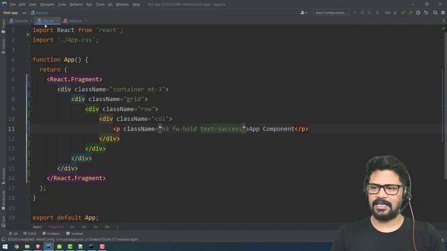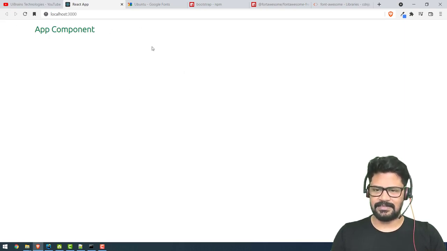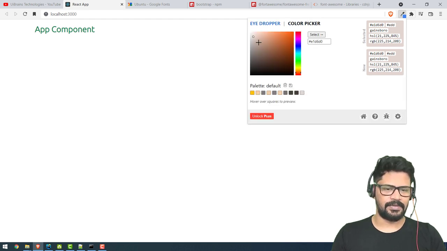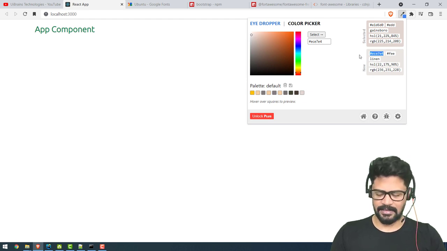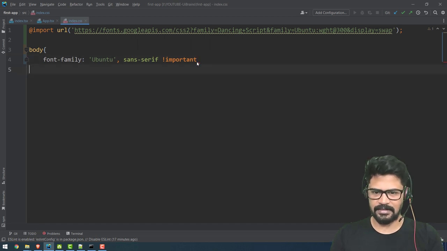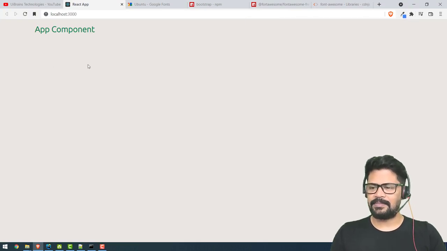Okay, that's fine. And one second, for the whole body tag, I want to apply some other background color. So let me select something. Yeah, I guess this color, but I want to have it even lighter. Instead of a white background, for the whole body tag, background color is this one. Okay, yeah, that's fine.